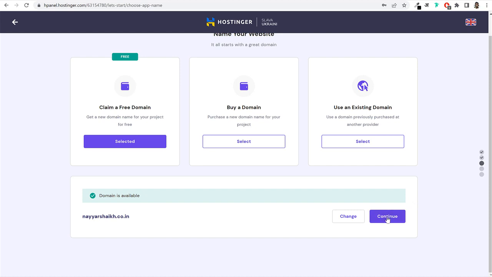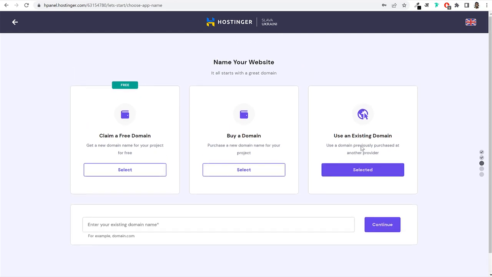Now there are some people who already have a domain name, who have already registered that domain name on some other website, maybe on GoDaddy, Namecheap, or some other website. And if you want to use that domain name with Hostinger, you can select the third option, use an existing domain. You can click on this select button, and after that you can enter that domain name. For example, there is this domain name blogdude that I have already registered on GoDaddy.